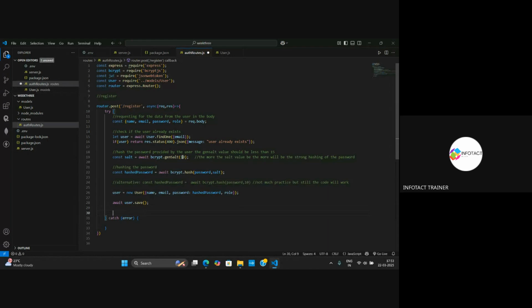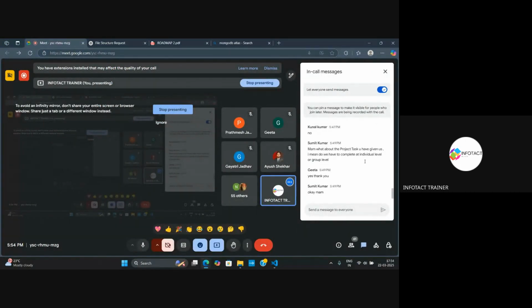And then if this finally happens successfully, we will respond with a status code 201 and then with a JSON message that is user registered successfully. So this is how we register our user. Any doubts till here? Reply with a yes or no. Okay.